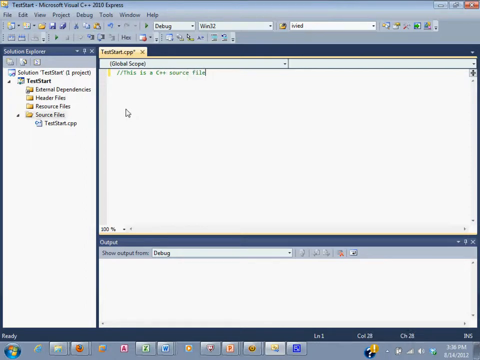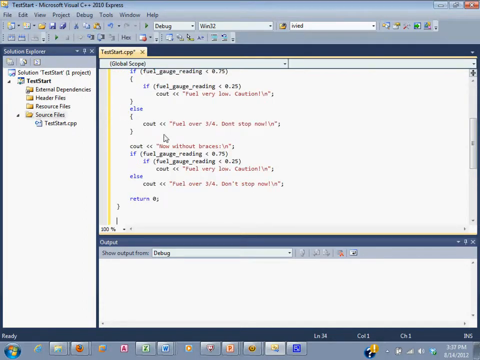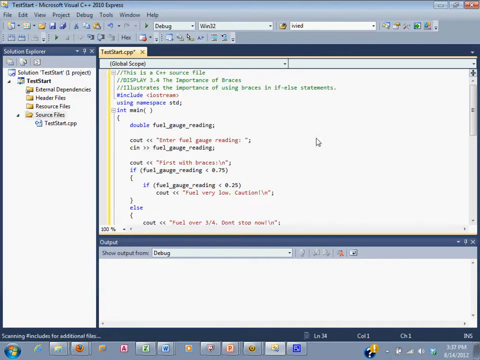And I have some code. I just happen to have copied it into the clipboard. And this is where you would type include iostream, using namespace std, any other libraries you wanted to include, and then you would start int main, which is your main program, and so on.